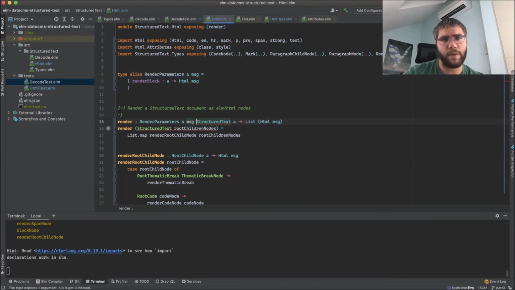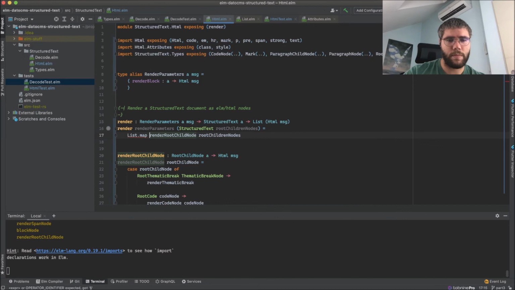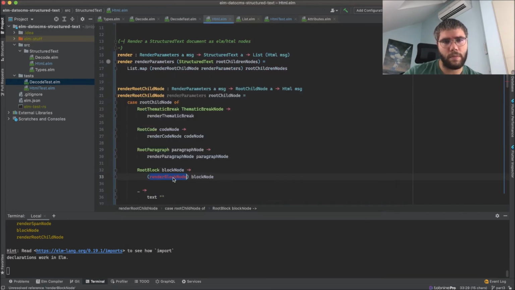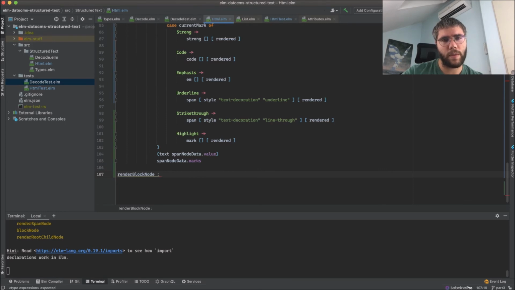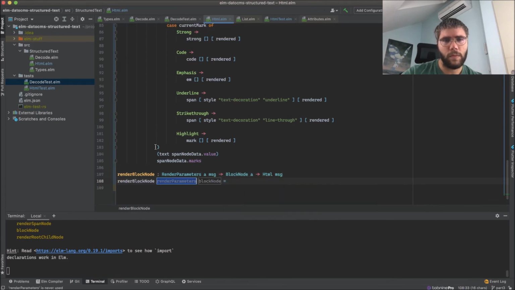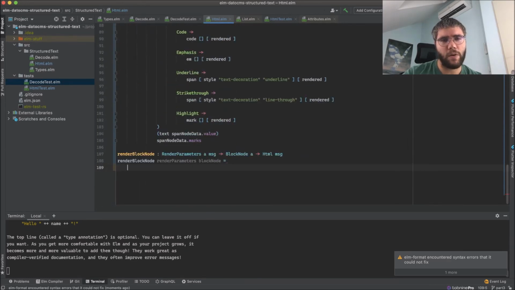So now we need to have these parameters here. So yeah, we need first render parameters, and let's give that to the children. Okay, and we can give that to render block node that we need to create right now. Okay, render block node. So it takes render parameters, a block node, of course, and it returns an HTML message. I'm pretty sure it didn't. Yeah. Just to be safe.